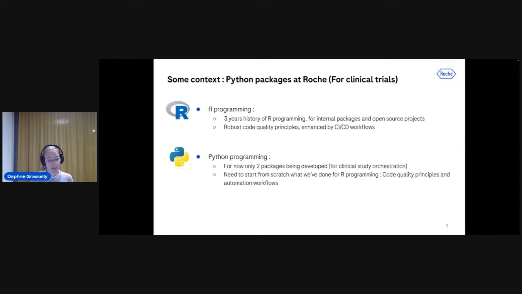We started to transition more and more into R programming more than 3 years ago, with some internal global packages, and we also have a wide open source community with Pharmaverse. About our programming, we have really robust code quality principles. We work a lot on automation workflows to be able to deploy our packages.